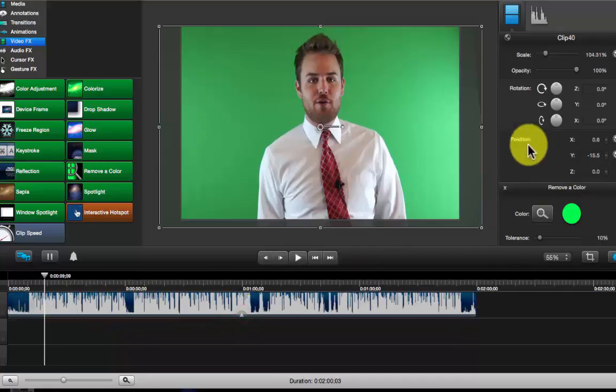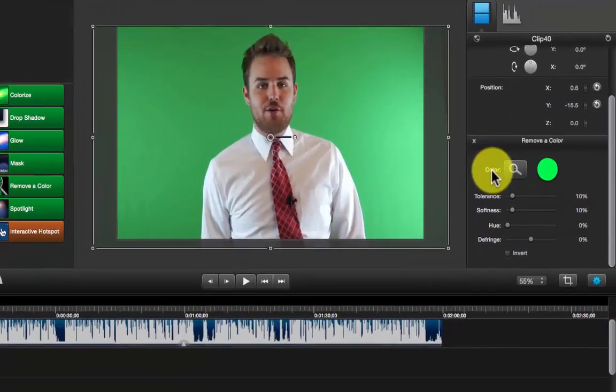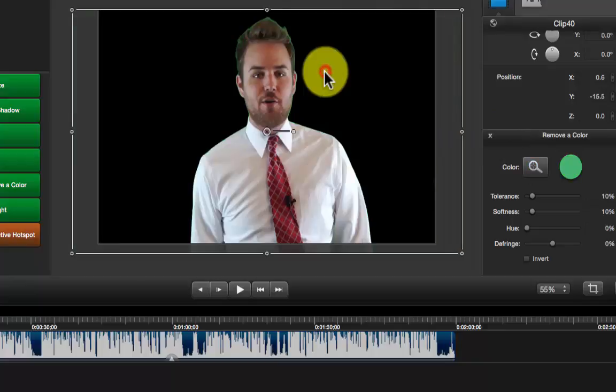Now, here's the remove a color tab that opens up once you add that in. And it's currently set to edit out green. So let's go ahead and click our background. Click this little tool here and click our background. And look, there we go. Just like magic, we've taken out the color of the green screen, and it's just me.